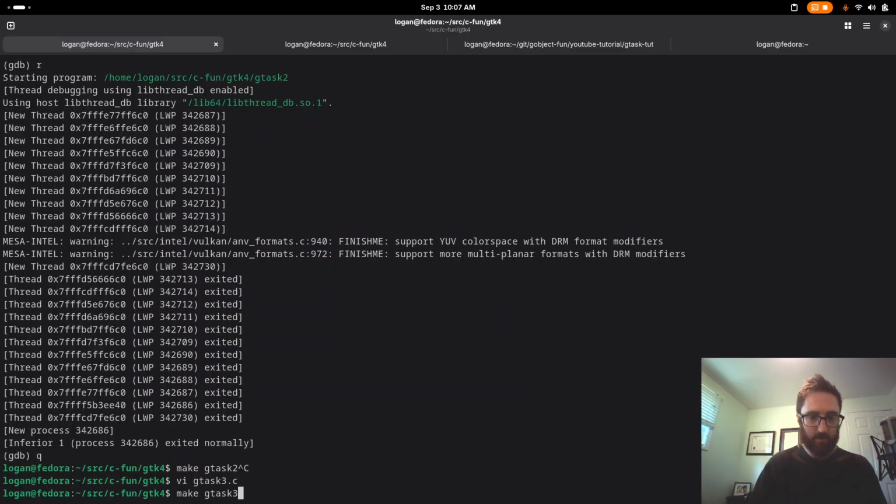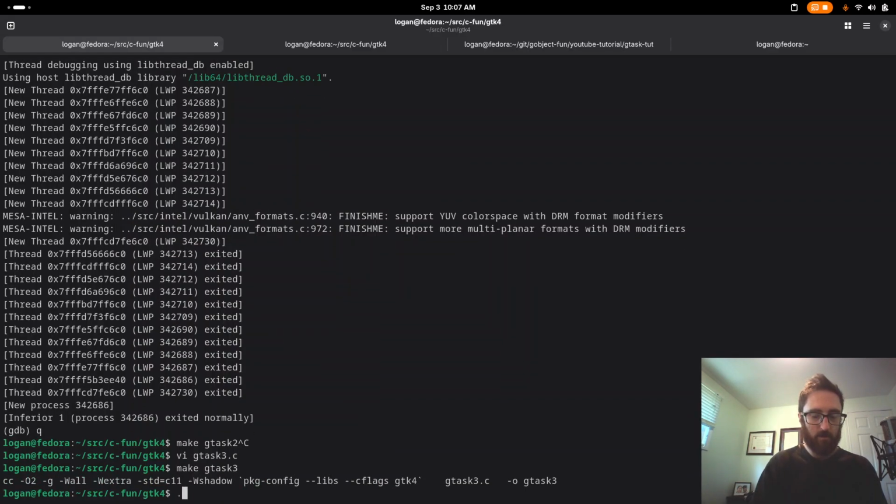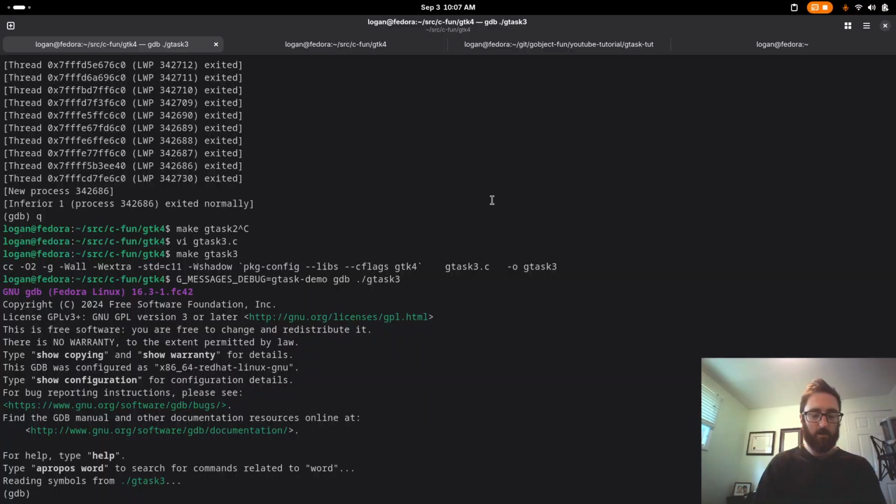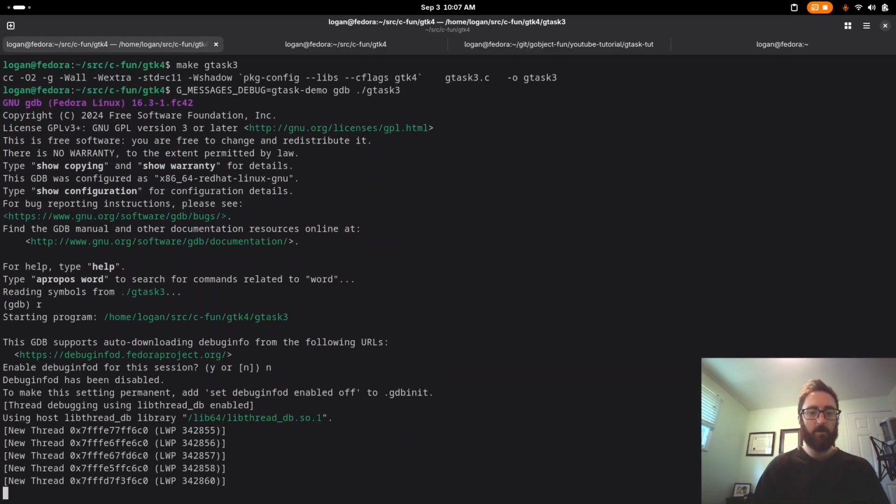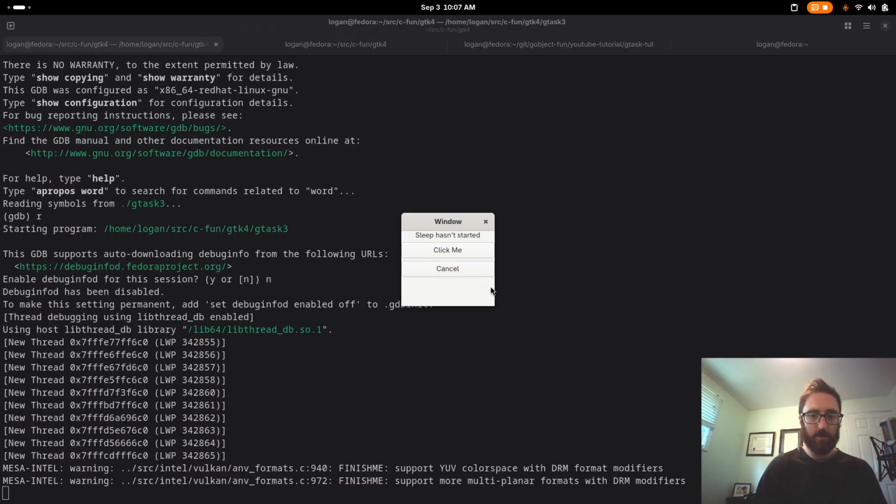Make gtask3. GTask, whoops, no, don't just run it in GDB. Okay, we don't want debug info at this particular time. So we're going to click me. Let's just do it normally first, sleep in progress, and let's wait our 10 seconds. And this should work just the way it did before because we haven't canceled. Sleep done.